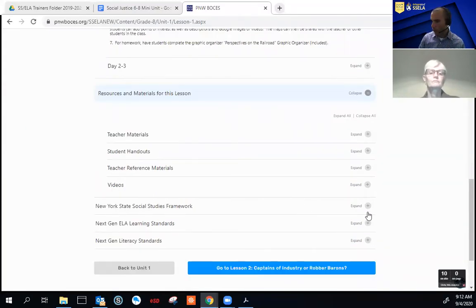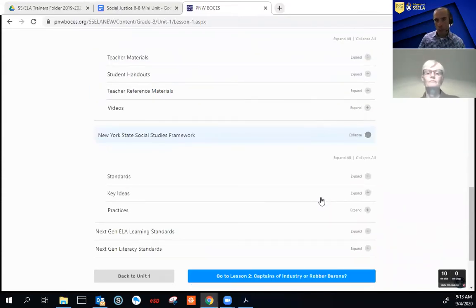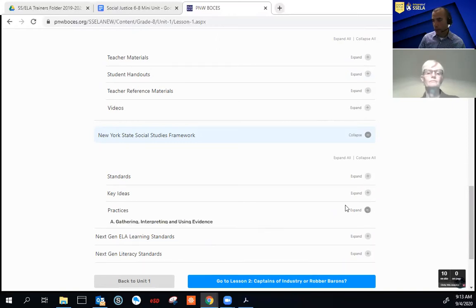Resources and materials are located in the collapsing tab underneath, separated into teacher materials, student handouts, and teacher reference materials, as well as videos. And then as we think about if we're fortunate enough to be in a team experience, this is a great opportunity with the ELA teacher that you work with or collaborate with to talk a little bit about where the social studies framework is touched in the work, where the standards, key ideas, and specifically the practices are.